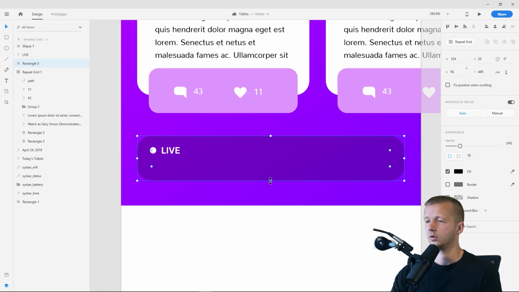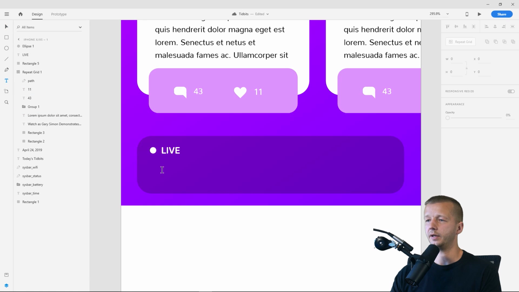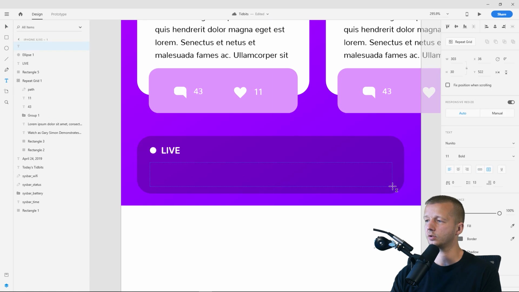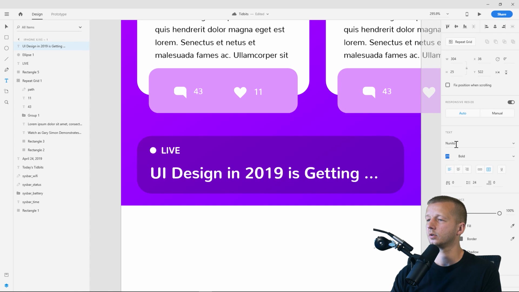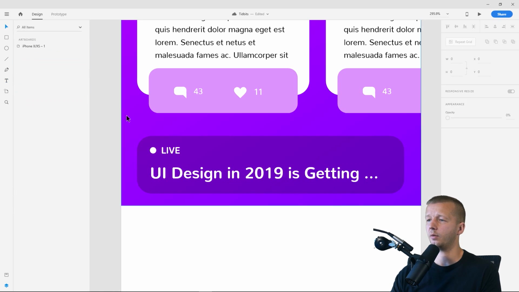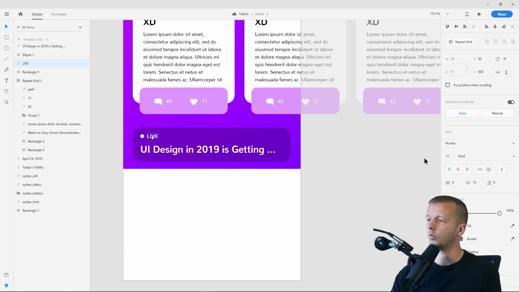All right, and then we're going to drag this down just a bit, and I'm going to put in a type layer, left click and drag out. All right, and I'm going to say something else here. UI design in 2019 is getting, all right, just like that. We'll make this larger. Let's make this, I think, just to separate it out more visually, we'll make this not bold. So we'll do a regular.